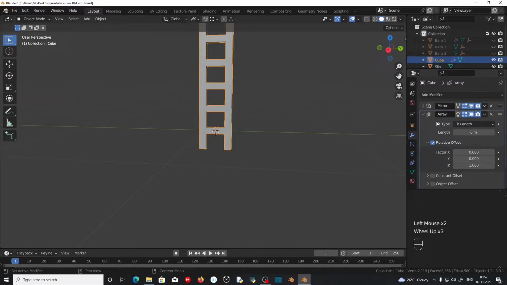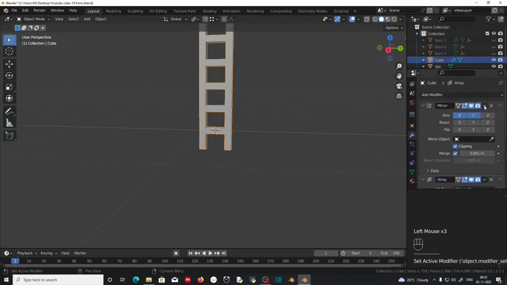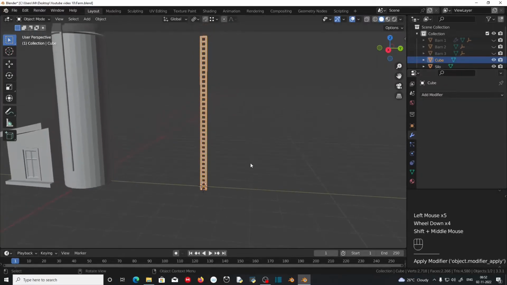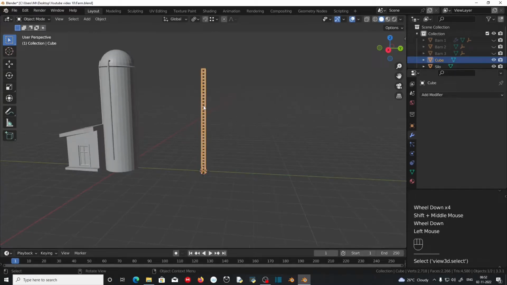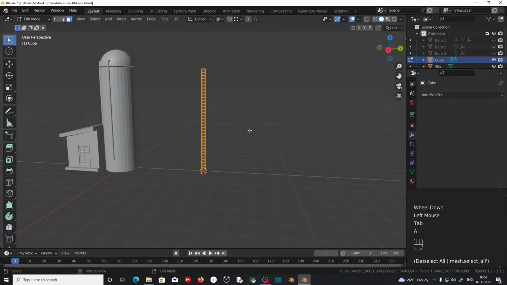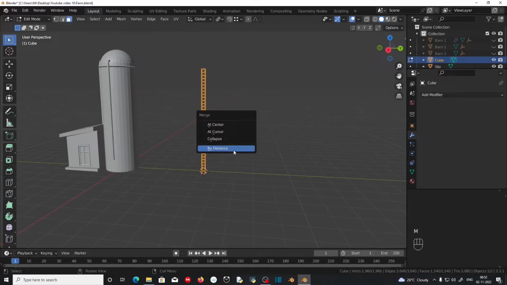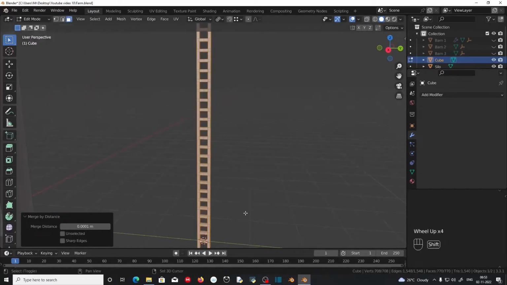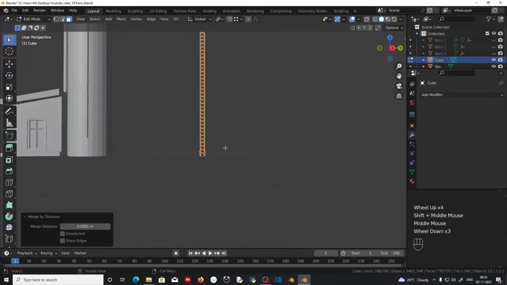Now we need to apply our modifiers. So select this one first. Select the mirror modifier first, then click Apply. Then select the array modifier, then click Apply. This will apply the modifiers. Now select this object, go to edit mode using Tab, select all using the A key, then press M on the keyboard, then select By Distance. You'll get a message that says removed 1252 vertices. Now we have no double vertices in this object.